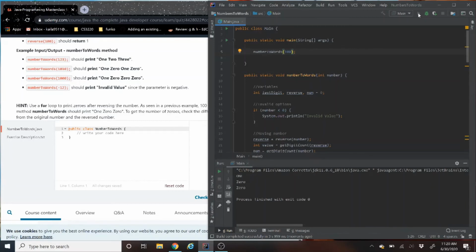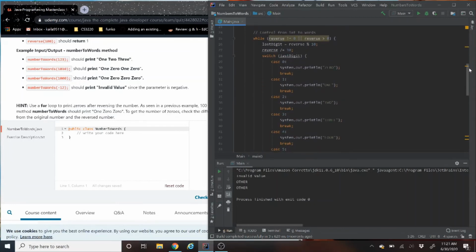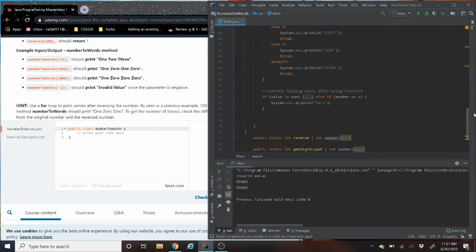And we did, we got 100. Now if we try -12, it should give us invalid. Invalid, and then other, just because it did loop through, it's still stepping through the number. There. To double check.